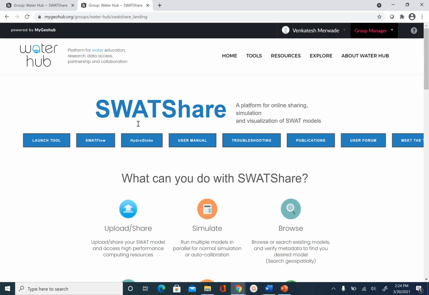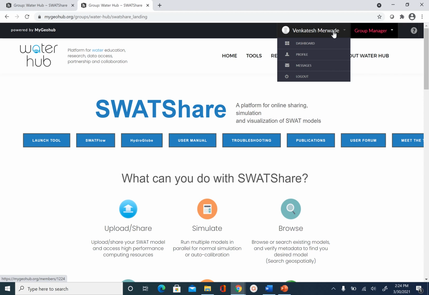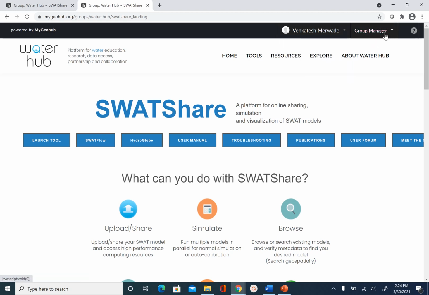In order to upload a SWAT model in SWATShare, you should have login information and you should be signed in. If you do not have a sign in on mygeohub.org, you can request a sign in and create an account. That process is explained in a handout that is available to you with this module. Once you launch SWATShare from waterhub.org, you want to use this button that says launch tool.